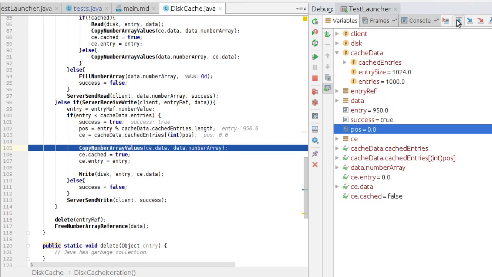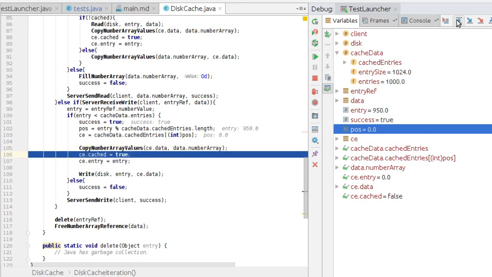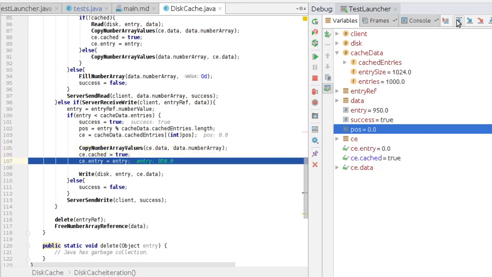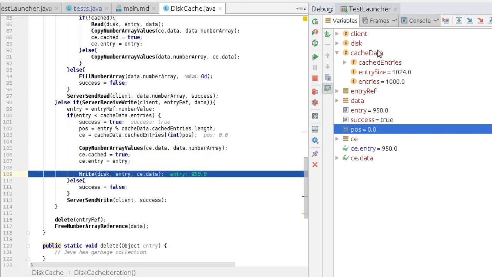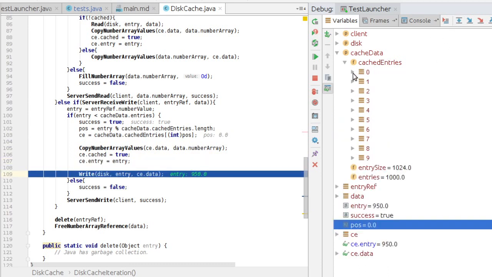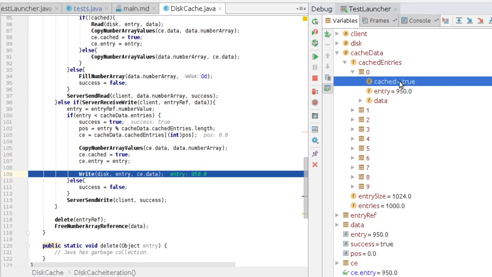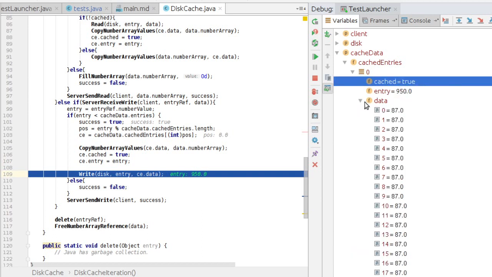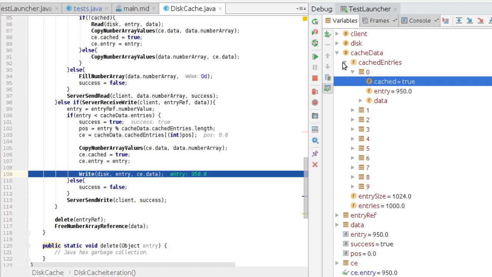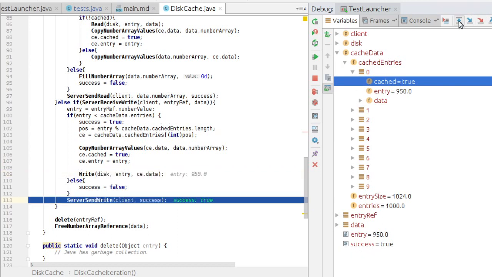We copy the data into that entry. We note that it has been cached and the entry that has been cached. So if we look now in the disk cache, entry 0 has cached entry number 950. It is now in the cache, and here we have the data. Then we issue the write command to the disk itself and return to the client.